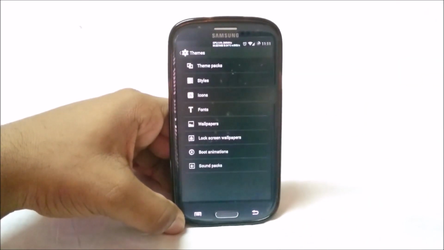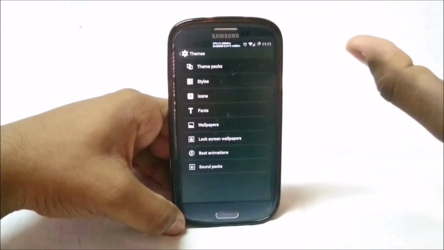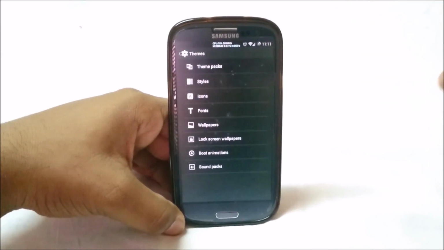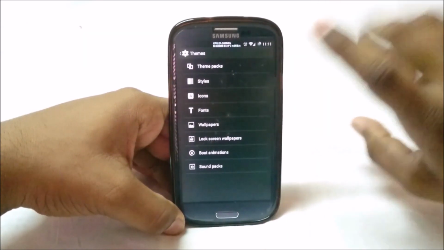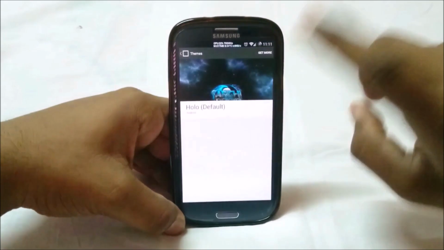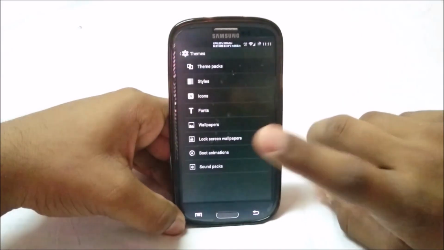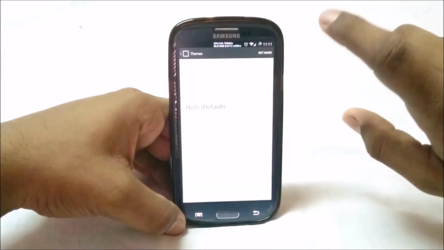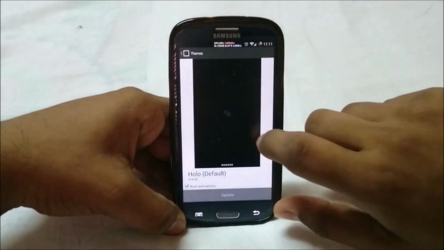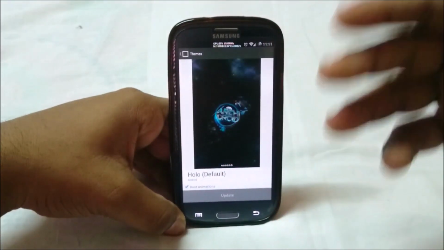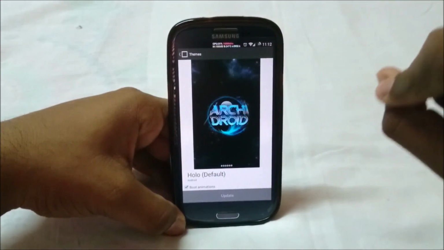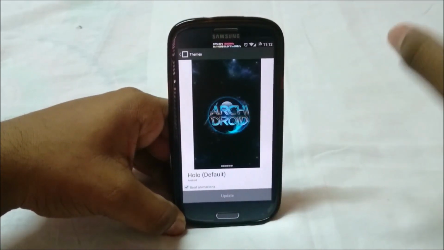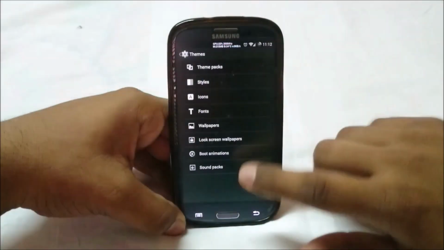Themes has been really beefed up with CM11. You can control everything. If you have seen any of the videos of CM11, you know what these are. Everything is customizable. You can change styles, you can change the font, you can change wallpaper, you can change the boot animation. This is the default boot animation, which is the new Archie 3.0 boot animation. I will be showing you guys the installation guide in which you can select all of these. So yeah, that is really cool.